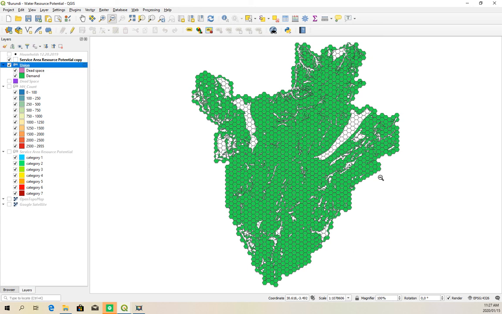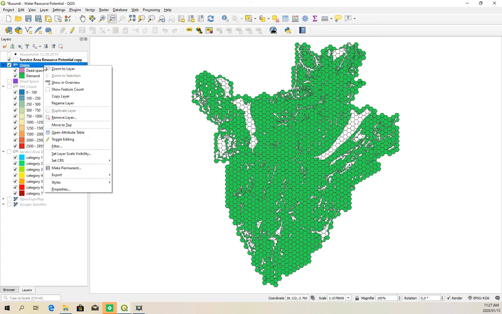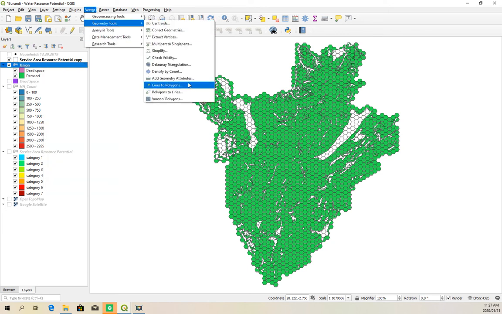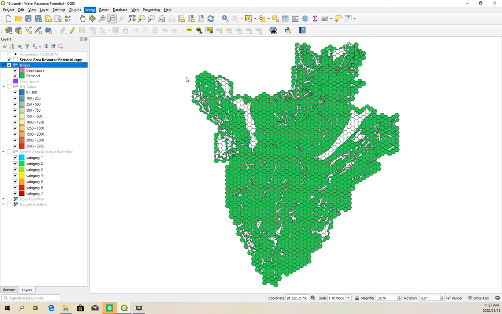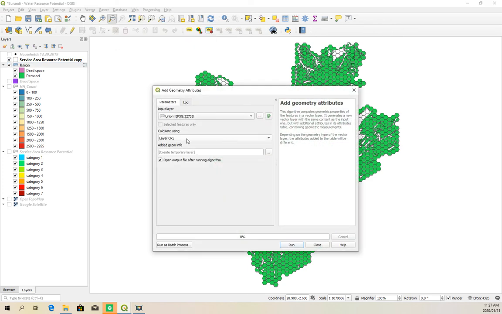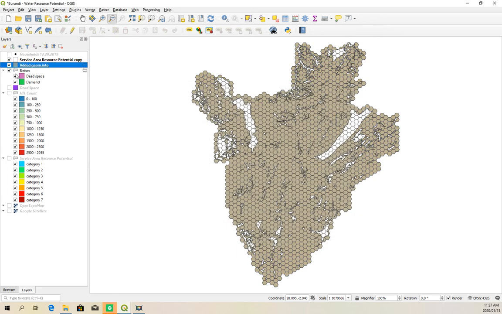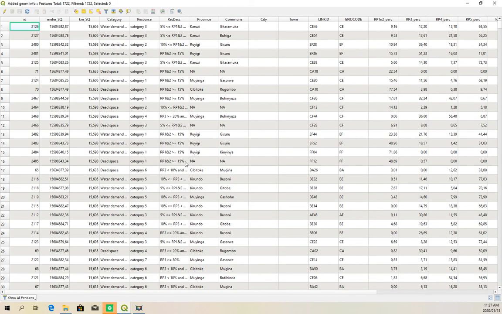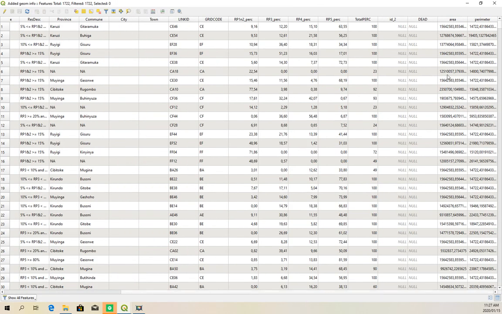So now what we'll do is we just need to update the area. So we'll go to, is it geometry tools? And I think it's add geometry attributes. So union, and we can use the layer CRS, which is universal transverse Mercator. I think it's 35 south for you guys. So we'll create another temporary layer. Close that. So now that is my new layer. And if I open up the attribute table, we should have updated area columns.